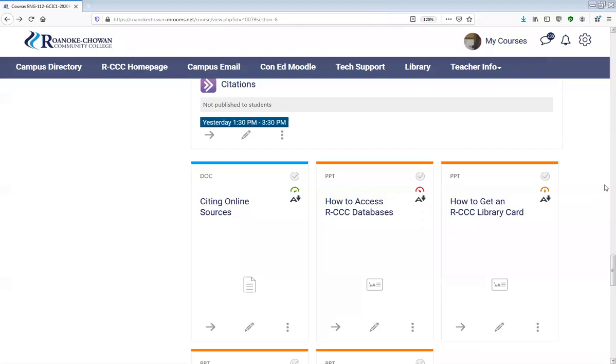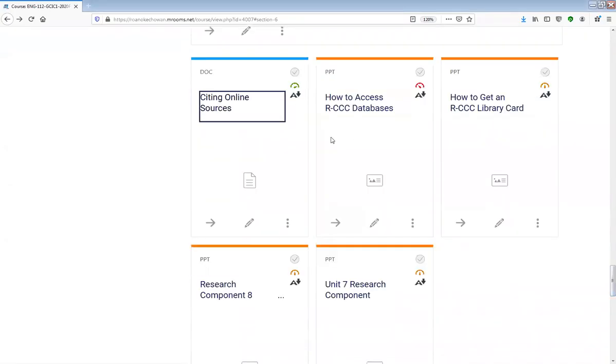Stop the share, come back over here. Let's see, share again, see if I can find what I need. Okay, this is the page I want. Now, how to access RCC databases, that's here. How to get a library card, that's here.